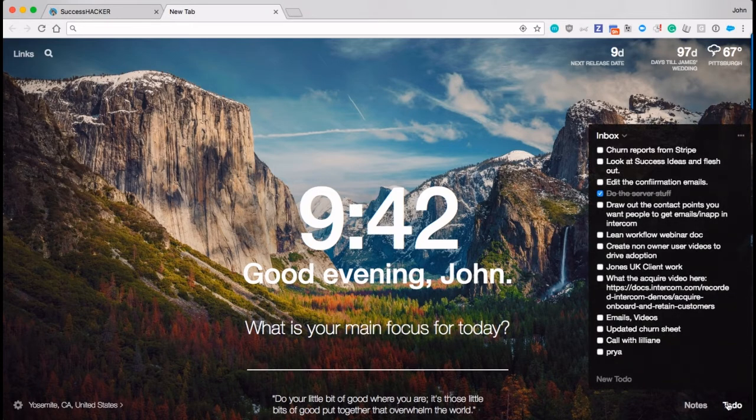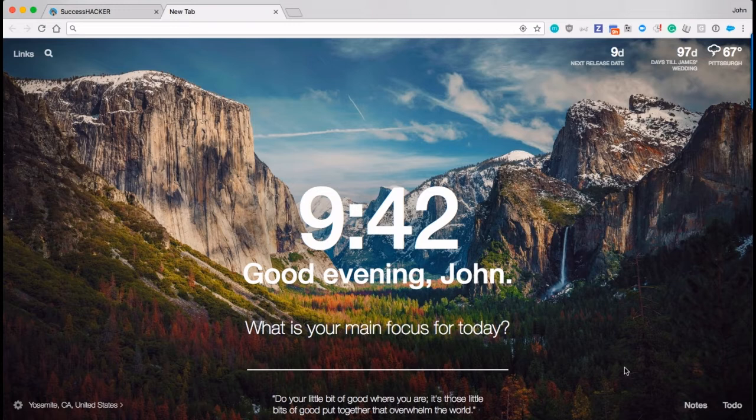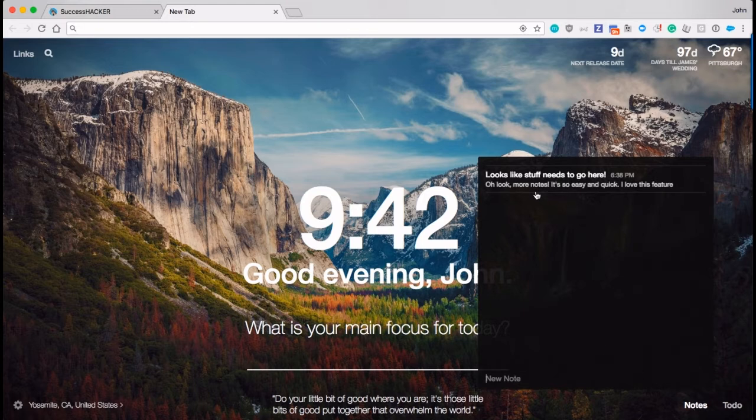The to-do list is also a part of the free version. Now we're going to get a little bit more into the paid version features, the first of which is the notes. You see that in the bottom right? Looks like stuff needs to go here. Oh, look, more notes. It's easy and quick. I love this feature. You know why I love this feature?